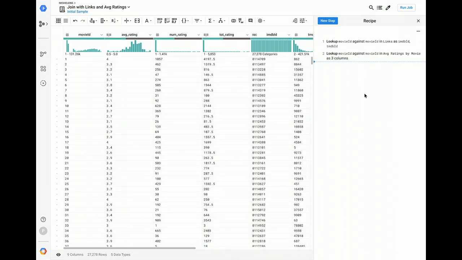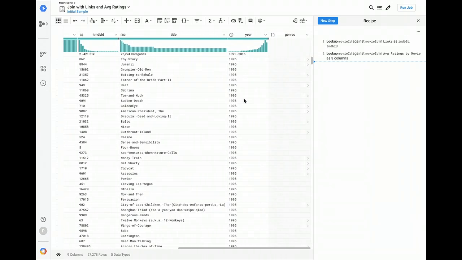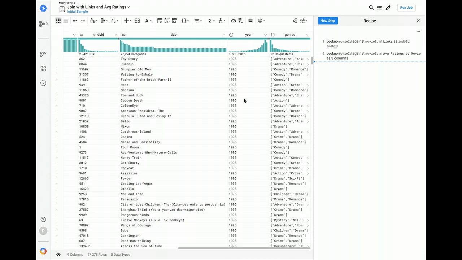And then I did another join where I look up the movie ID against the movie ID in the ratings data set that I computed, and actually pulled in the average ratings that I wanted. So now my data set looks like movie ID, average rating, number of ratings. I did total rating as well. And then the links, as well as the titles, the year, and the genres that we talked about earlier. So I've got a pretty far way through transforming that data set.